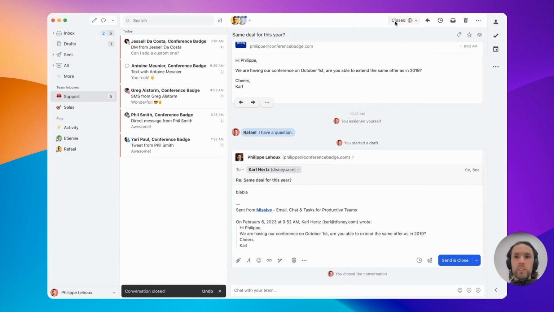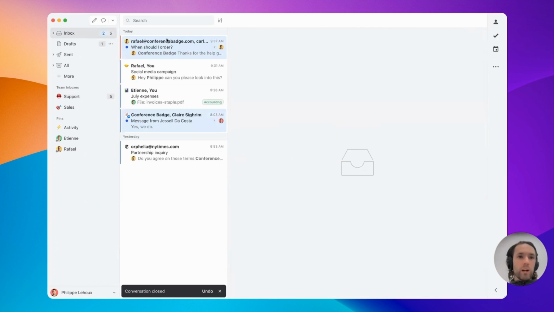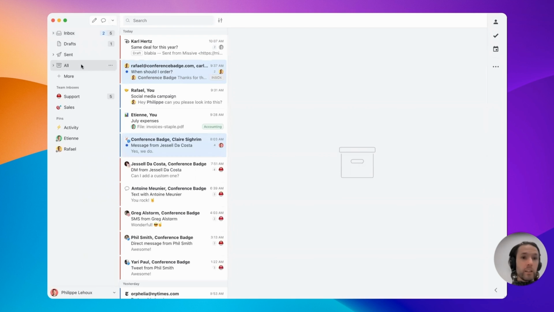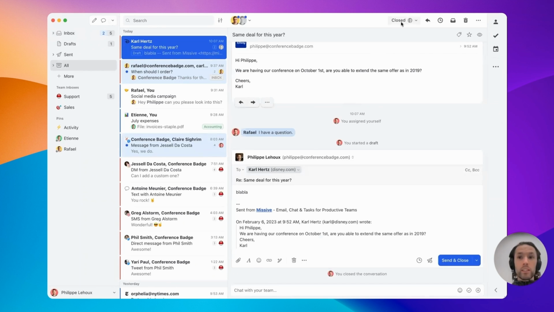All right. So now this conversation has been closed and it's not in my inbox anymore because I just closed it. But I still have access. If I go to All, the All mailbox in Missive is every conversation you have access to, unless the ones that have been trashed or marked as spam. So if I click here, you see that conversation is closed, but it is at the top of my All mailbox.